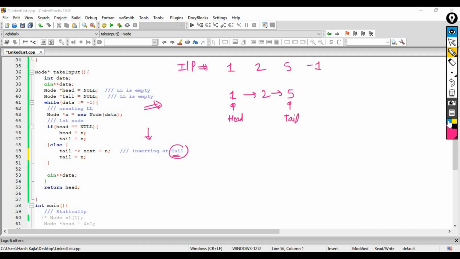This is basically your head, and the last node of our linked list is the tail. Now, if the data given by the user is this, I want to create the linked list in this fashion: 5, 2 and 1. So this will be my head and this will be my tail. There are two ways to do this. The first way is to not change this code. If you do not change this code, this will be your output: 1, 2 and 5.